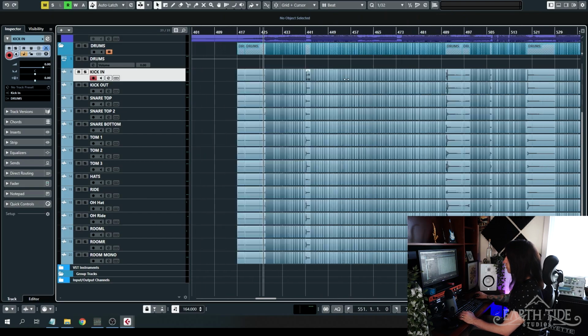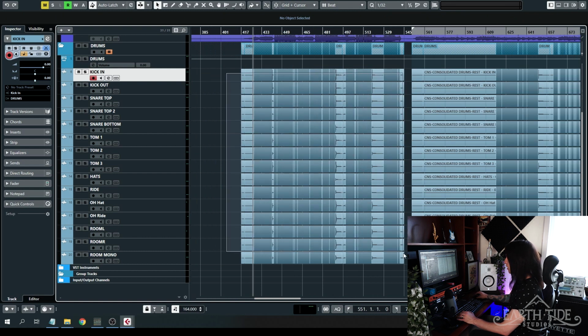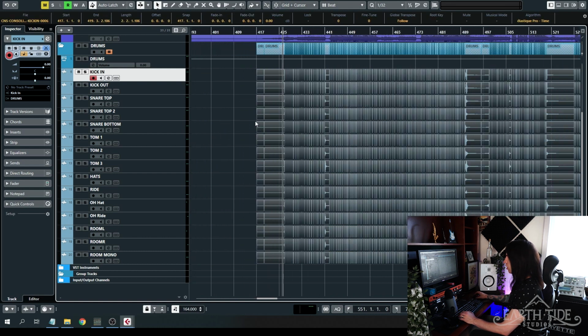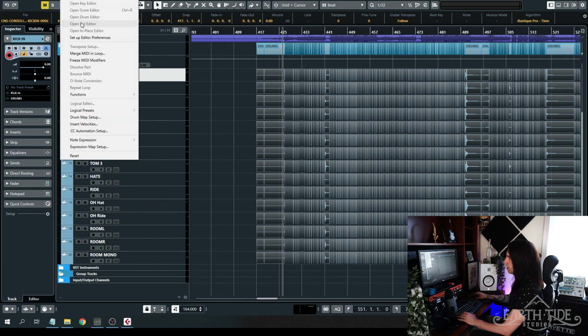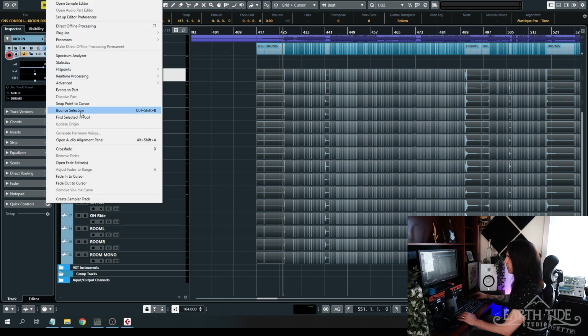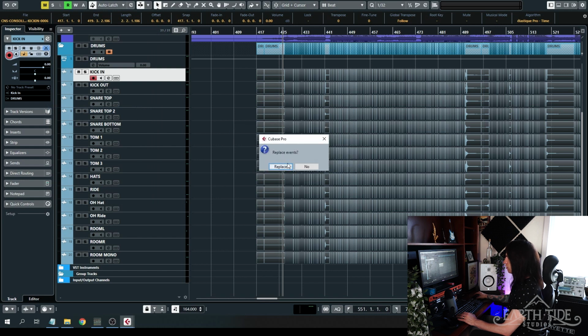So now that your drums are all edited and in phase, the next thing to do is to consolidate them. What I do in Cubase is I select all of the tracks for the song, and I have it hotkeyed, but you can go to audio and then bounce selection, and then it'll ask if you want to replace the events. You want to say yes.